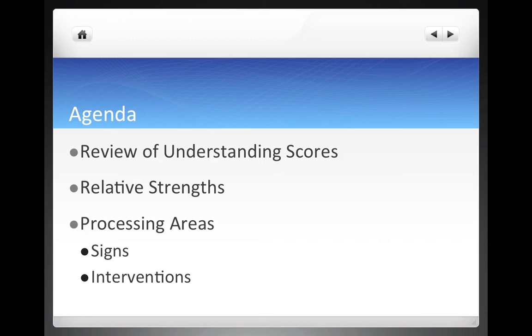So first we're going to do a quick review of understanding scores in regards to special education assessment. We're going to talk a little bit about the idea of relative strengths, and then the focus of the presentation is going to be looking at different areas of processing and how those different processing strengths or areas of need can impact academics and what types of interventions and accommodations we can utilize to give all students access to education at school as well as success at home.